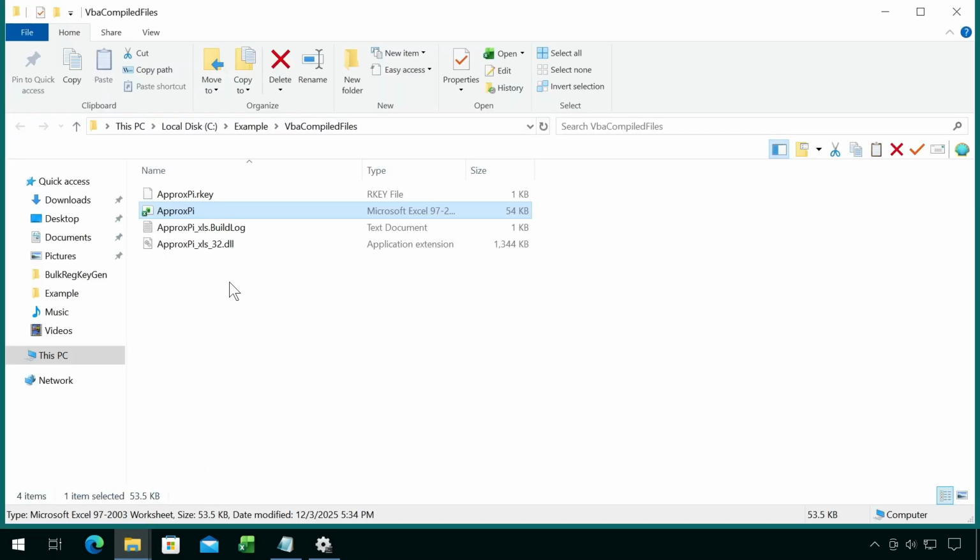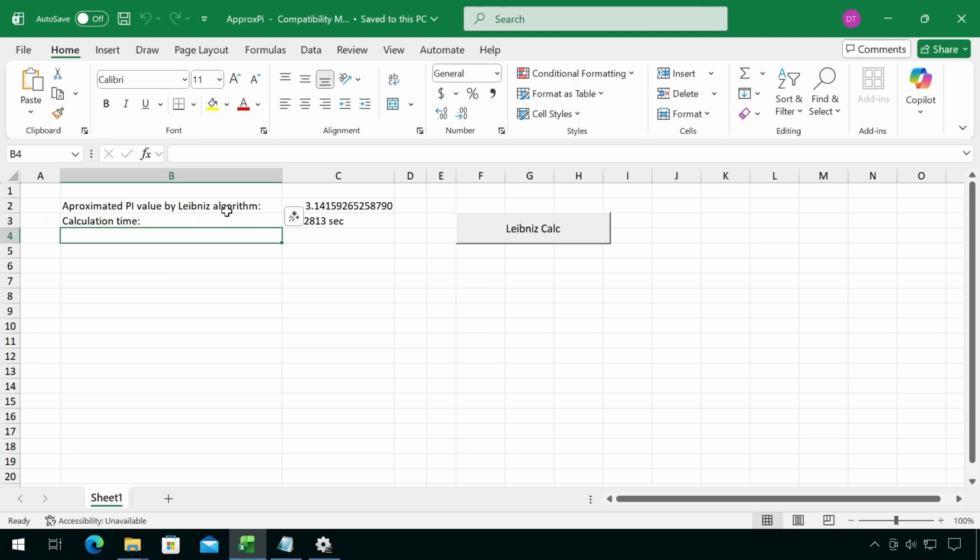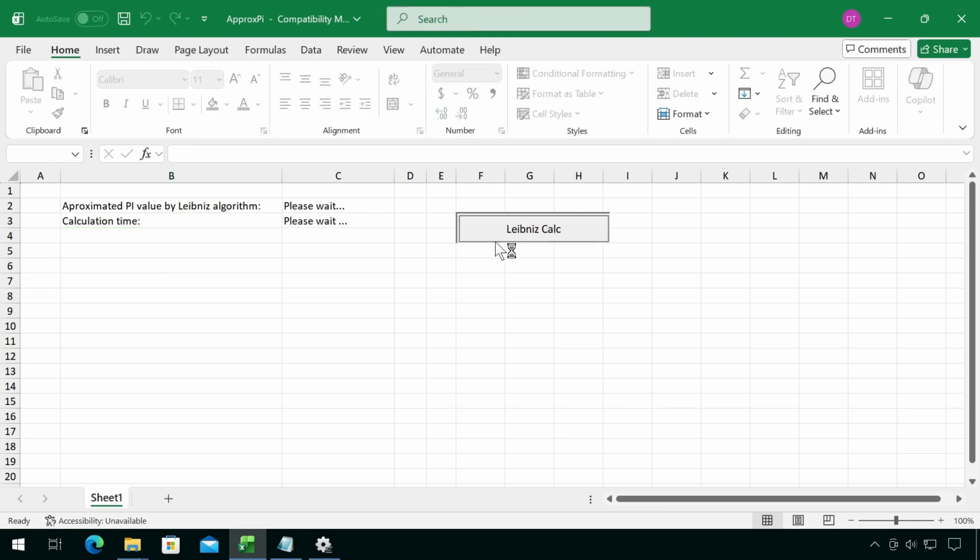Finally, as you can see, while the compiled file's registration key is present on the correct computer and location, the compiled file runs flawlessly.